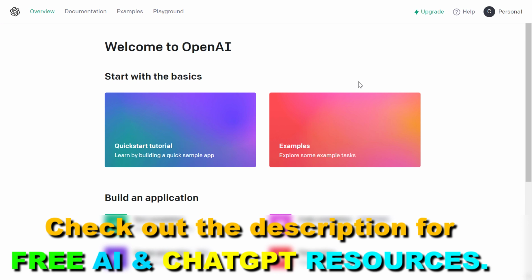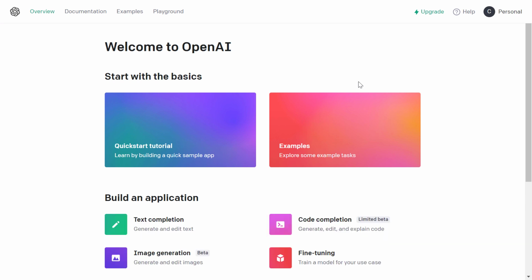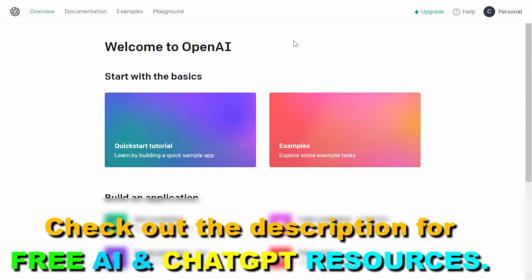So go to platform.openai.com. If you haven't created an OpenAI account yet, then first you have to of course sign up for OpenAI. I have a separate tutorial on how to do it if you haven't done that yet. Then once you have signed up for OpenAI, just sign in into your account, then you will arrive at this overview page. And all we have to do to generate an OpenAI API key is to click on the account icon here and select View API Keys.